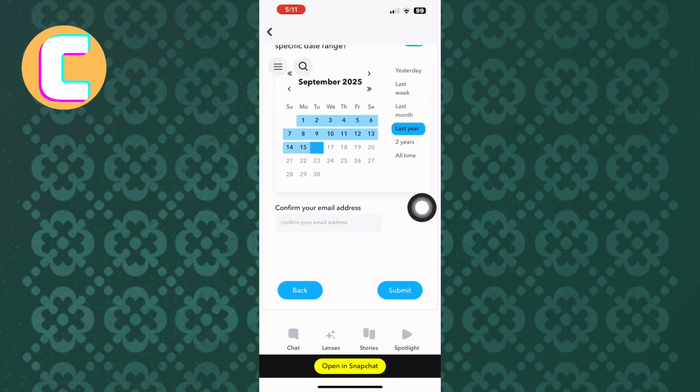On the next page, you will be asked to choose the date range for the data you want to request. You can set the date range depending on when you think the friend was unadded. Next, make sure you enter the email address where you want to receive the data in the provided text box. Once done, tap on Submit.